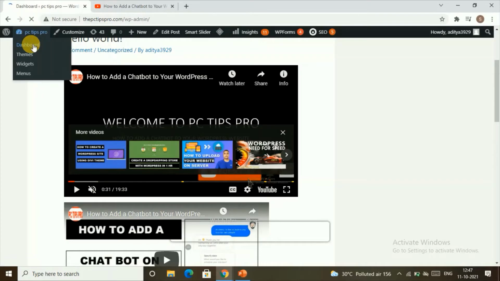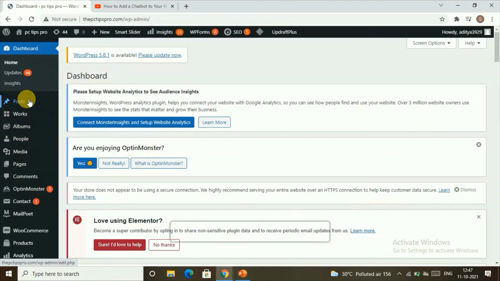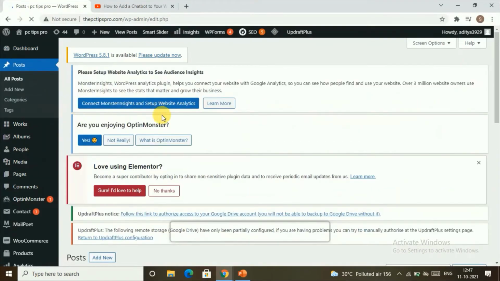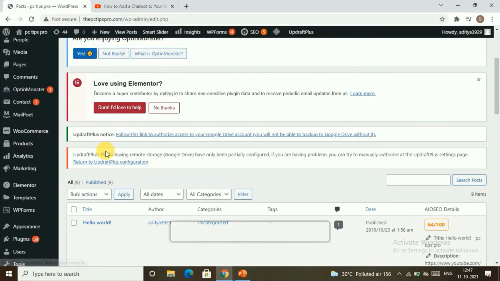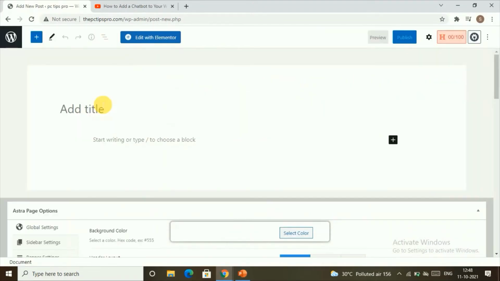Let's go back to the WordPress dashboard, and here let's click on new post. Let's add a new post. Click on add new, and then here you can give any title to your post, like chatbot might be my title. It's all up to you.